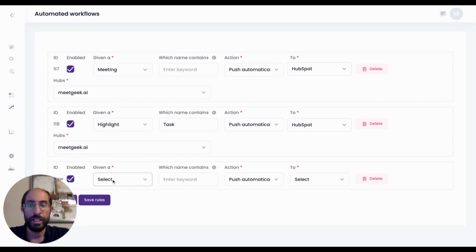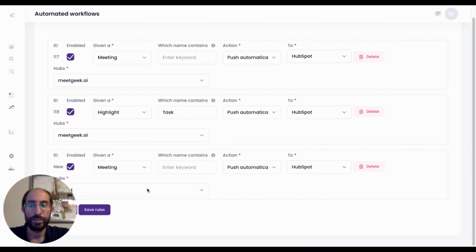What you say is, given a meeting, I want to automatically push that to HubSpot, for example. And then you select your HubSpot account. So here we select MeetGeek AI. And ultimately what you get is this, right? It's now pushing my meetings automatically to HubSpot, and I don't have to do anything else. It looks at the different email addresses that are within the meeting notes, and then it adds it to the company and the deal that has been created around that person's name.